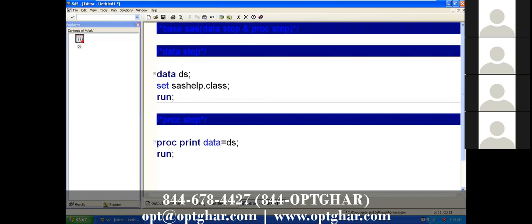And here, the proc step is useful to print your data set, the tables which you created. It is useful to print your tables. See here, now I'm going to print the data.